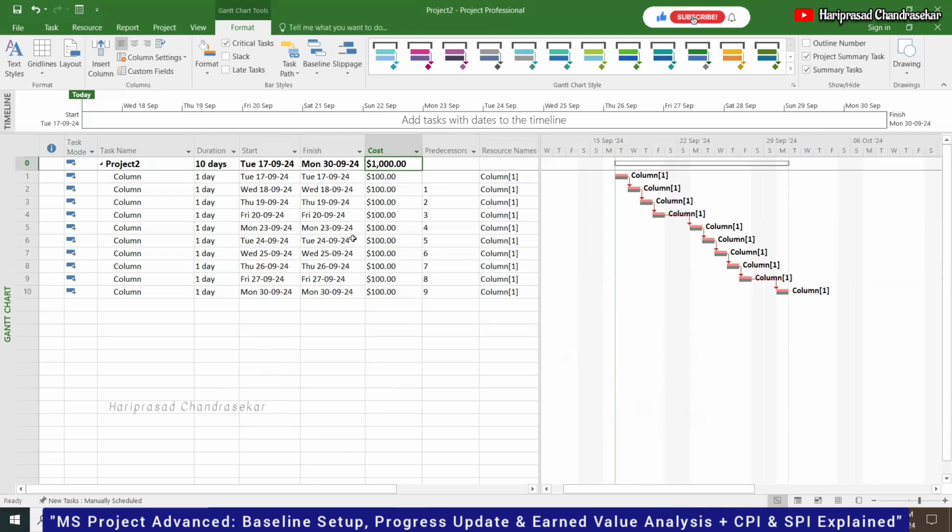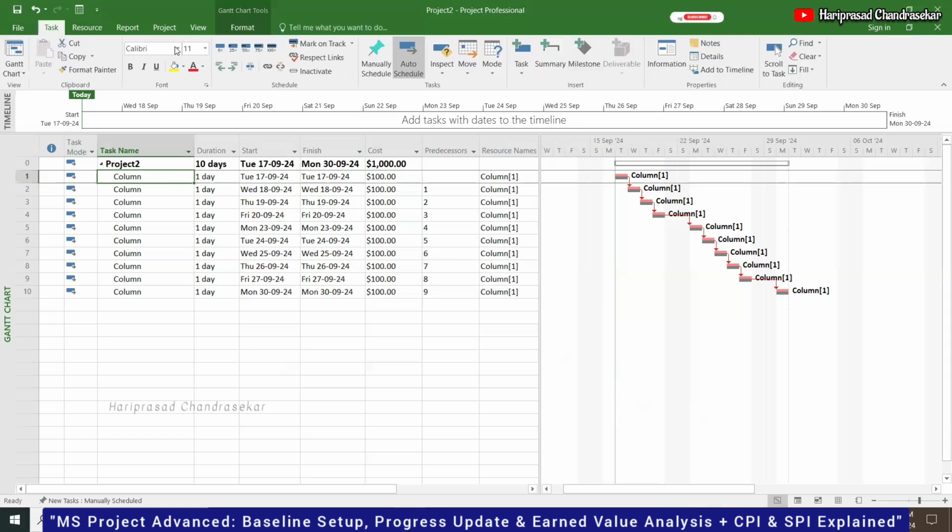Now I will ask you some question. After 5 days, 5 working days, how many columns should be completed? Until the row 5, right? Five columns should be completed in 5 days. But they completed only the first.